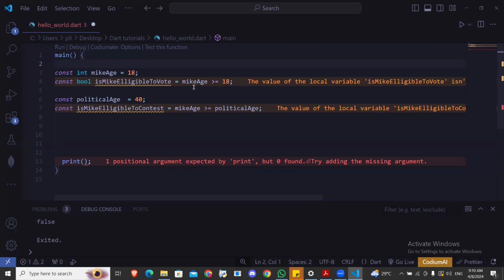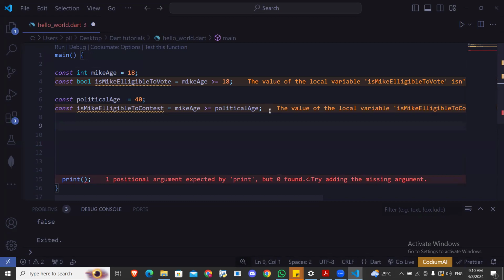We also have the political age. You have to be 40 years old before you can run in politics, all right? And we are now asking, is Mike eligible to contest? Okay, so you can see now we have two Boolean variables. We want to check, is Mike eligible to vote and is Mike also eligible to contest? Now we want to combine these two and see, is Mike eligible to vote and is Mike also eligible to contest?